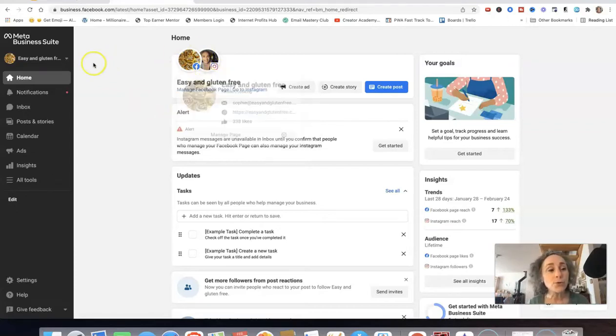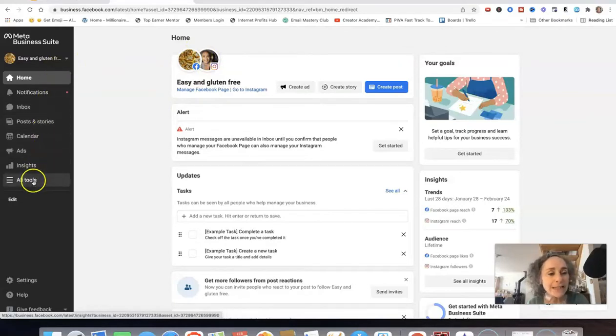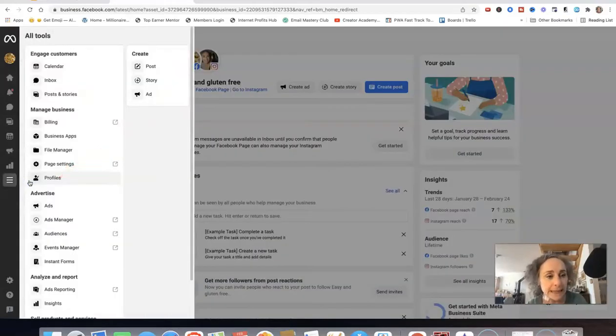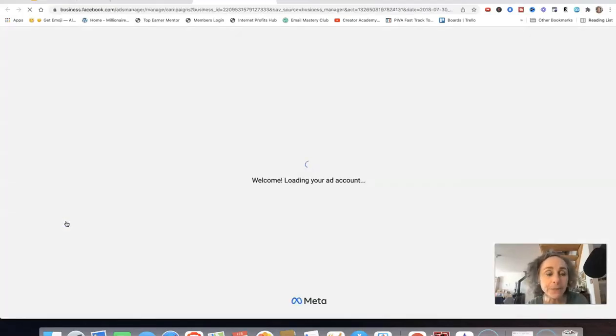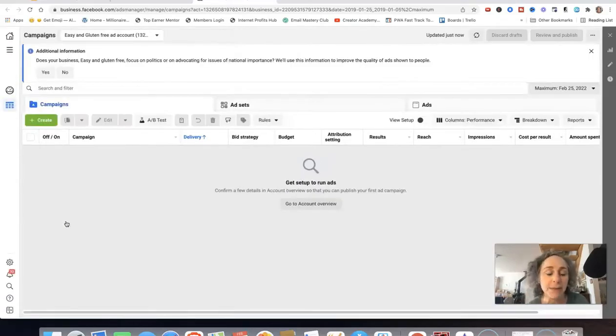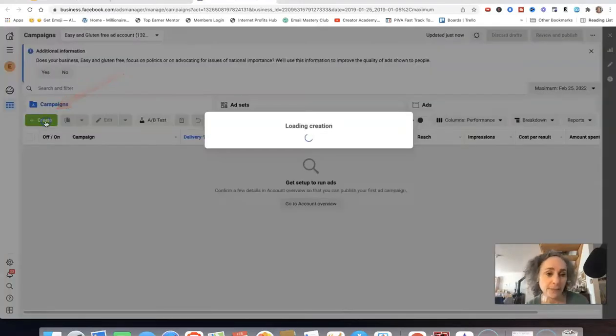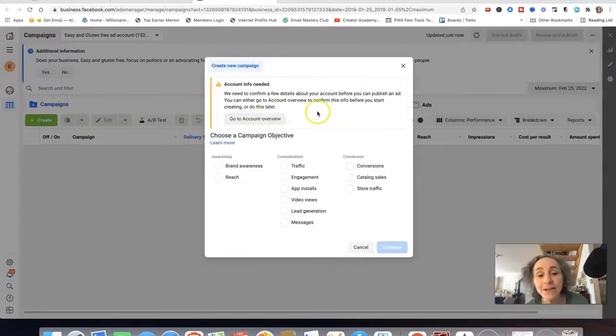But anyway, you select the page that you want to run ads from, and then you go down here to All Tools. So click here, and then you go here to Ads Manager. Click here. This is going to open your Ads Manager. And here you're going to see this. So click here, Create, right? Now again, because I've never run ads from this account yet, it's still asking me for a few things like there's payment details and stuff like that I haven't set up. For the moment, I'm just going to ignore that.